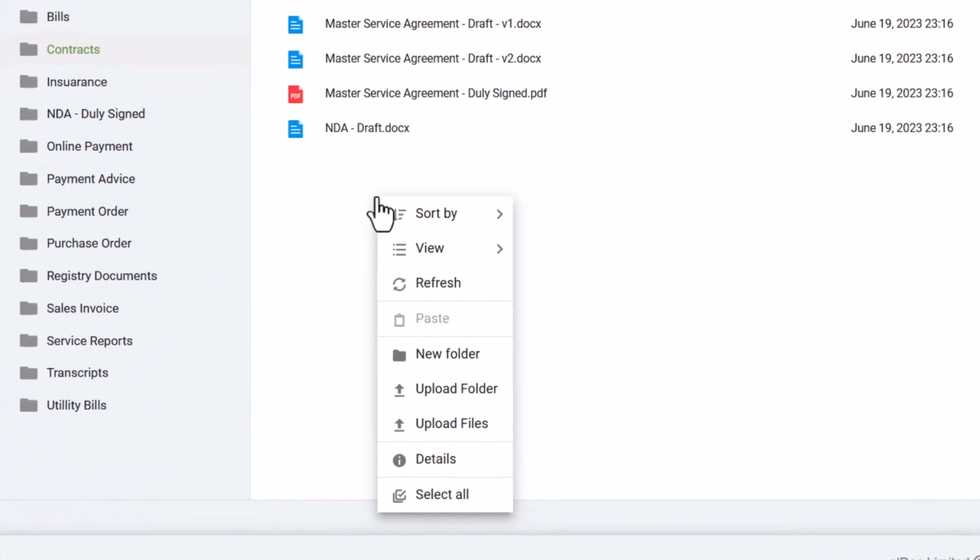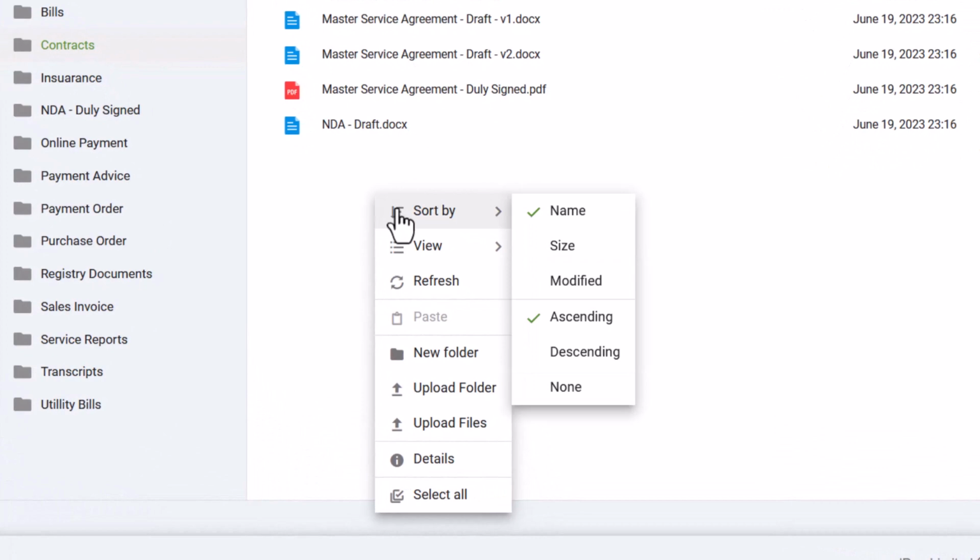elDoc allows you to sort your files according to your needs. You have the flexibility to organize them based on various criteria such as modified date, name, size, etc.